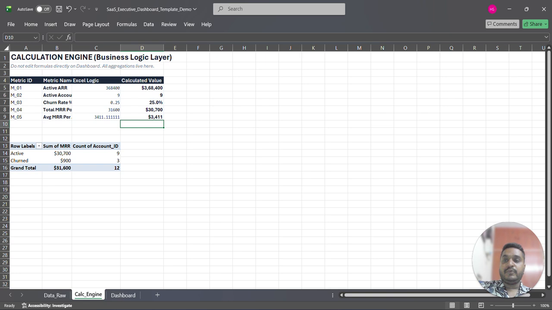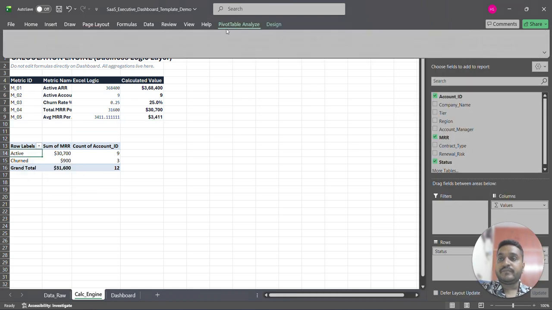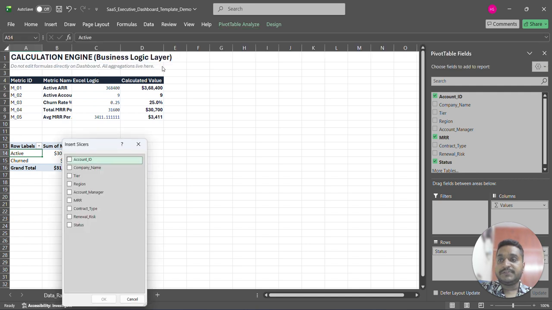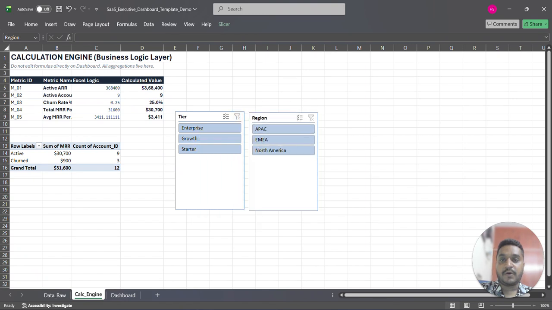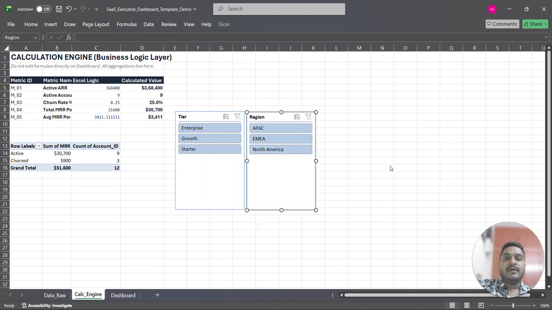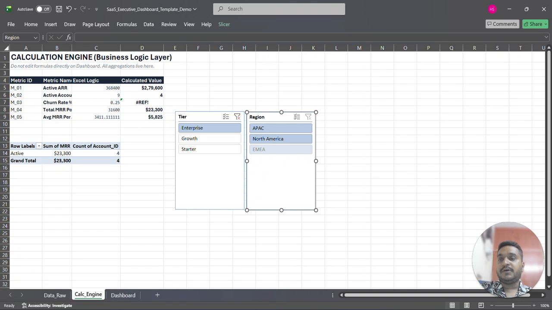So now we are going to include the tier and region slicers from the pivot table. Insert slicer, tier, region, click OK. We have our slicer here. If I click Enterprise on the tier slicer, then the data changes, boom, and we have a hash reference error. Why did that happen?